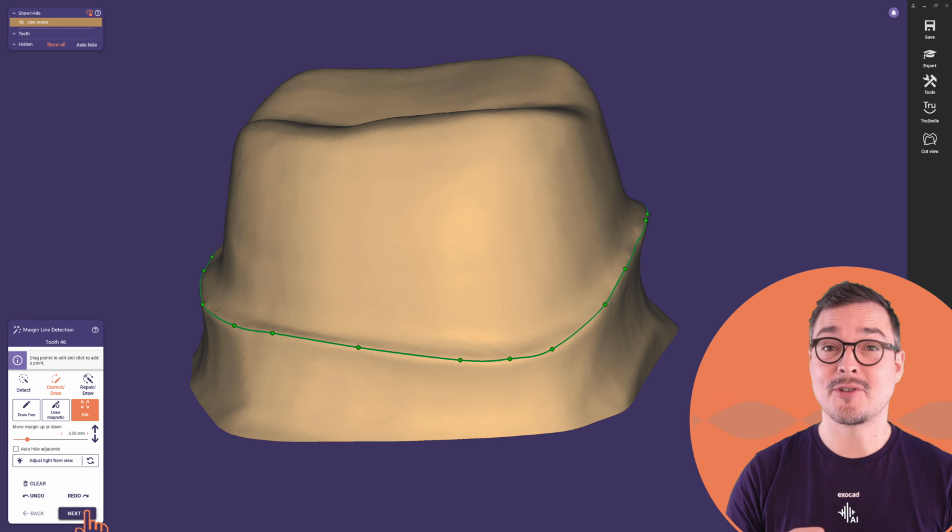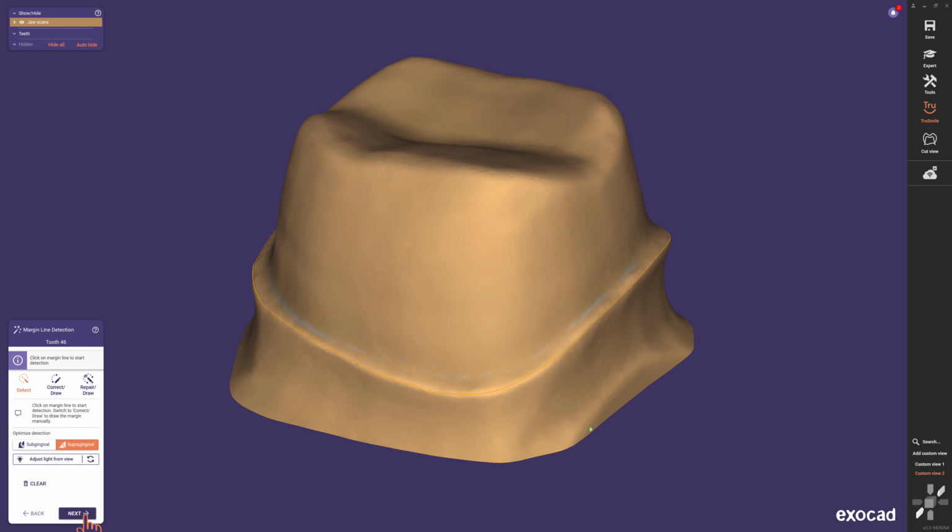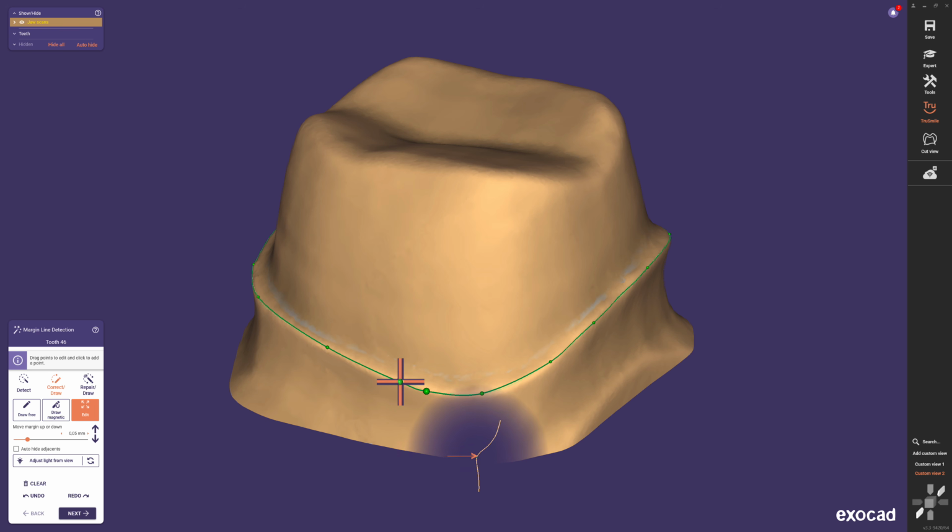What if the dentist prefers to define the margin line? Can I use it? Yes, if the dentist has already defined the margin line and sent it together with the scan data, it will be shown here and we can double-check, confirm or modify before we continue.